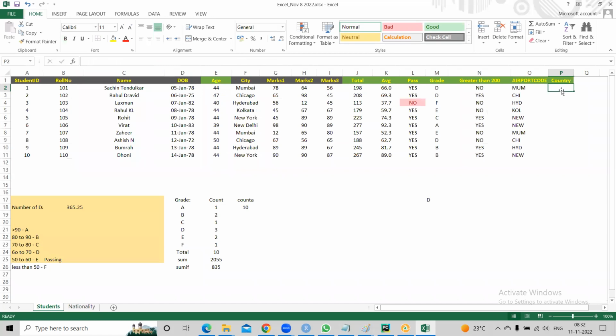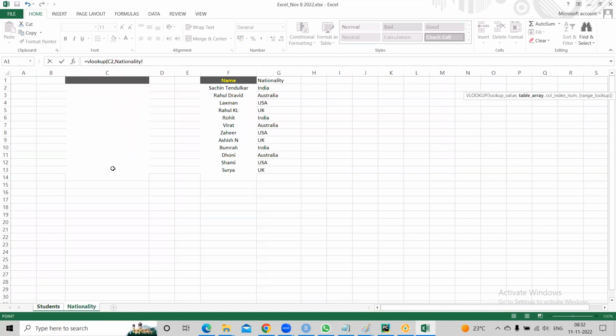Okay, so now I go here and say, we look up what? Look up C2. Where? Okay, here, because F has that C2 value, so I have to select from F only. Comma. Now the column index is 2. Within the selection, what is the index? Not the entire sheet. So when I selected F and G, obviously the G number is 2.